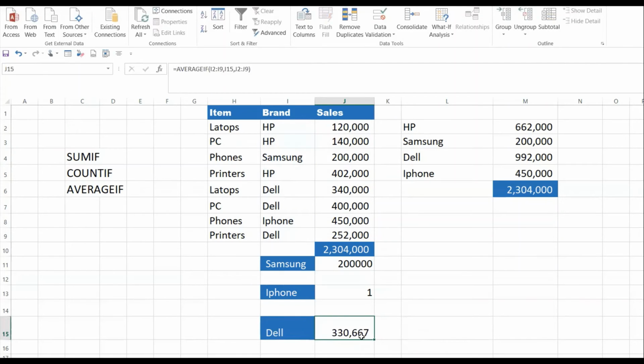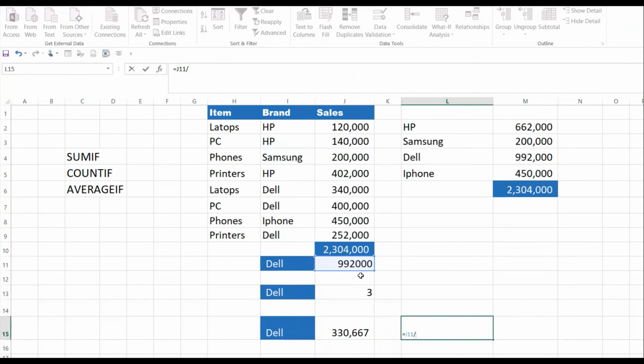So I see that the average of Dell is 330,667. So let's go here, pick Dell. Total Dell is that, count Dell, there are 3, and the average of Dell is this one divided by that to get 330,667, which we can confirm by our computation. This is how we use the three functions, SUMIF, COUNTIF, and AVERAGEIF.